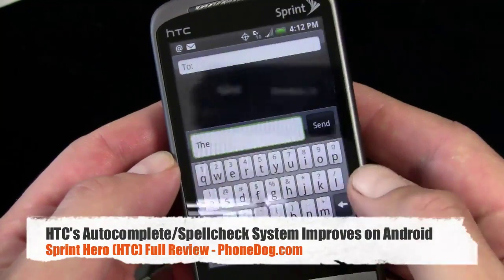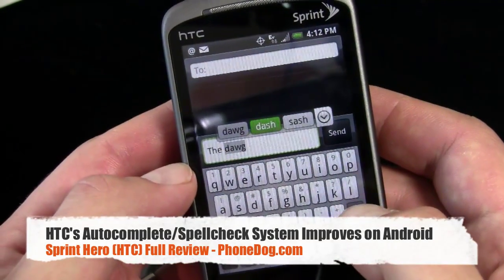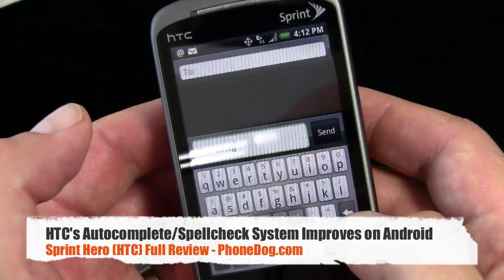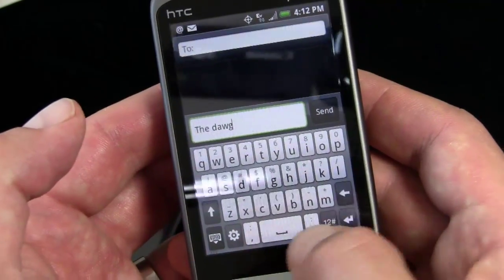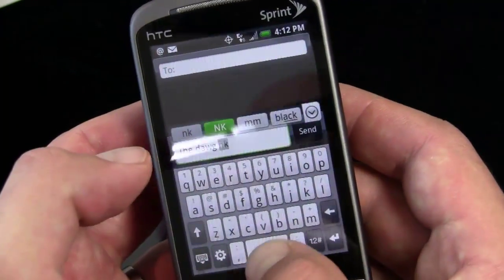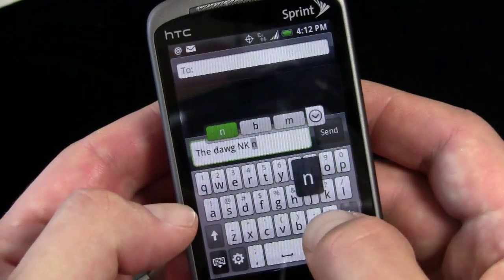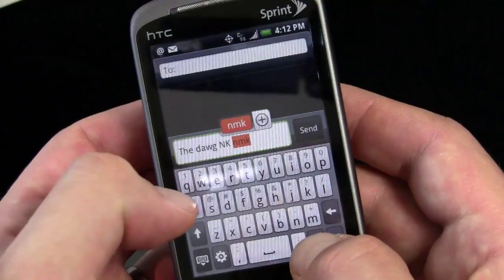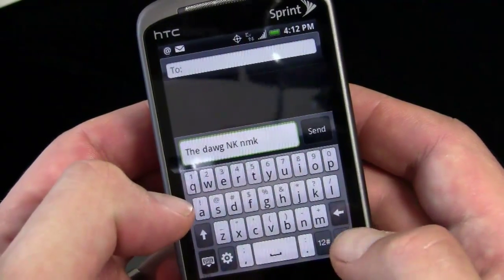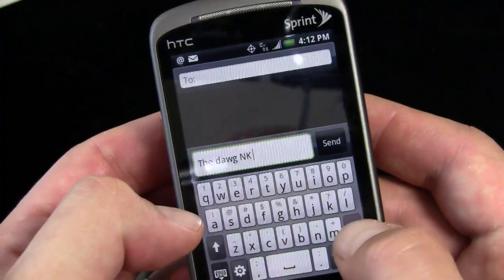If I wanted to make up a word, if I wanted to say the dog, does it know the dog? See, dog saved. You can just add in your words as you go. So NK, I think I've already added NK. Yeah, it knows NK. But I don't know if it knows an MK. No. So there you go. I can just use it. And in that case, it prompted me if I wanted to save it. So we'll go back.